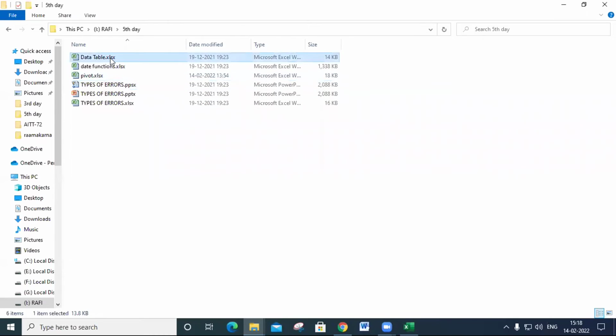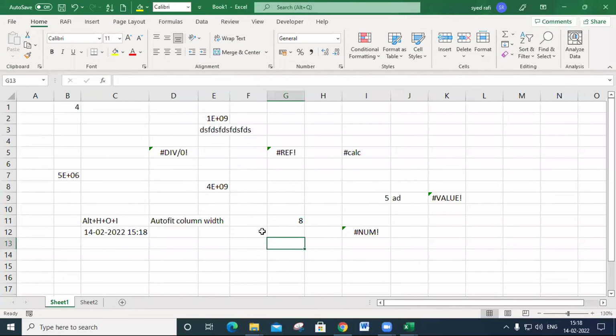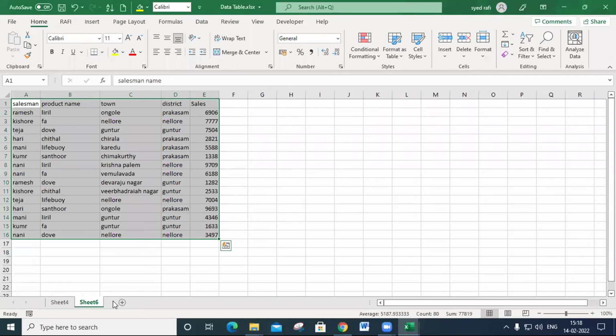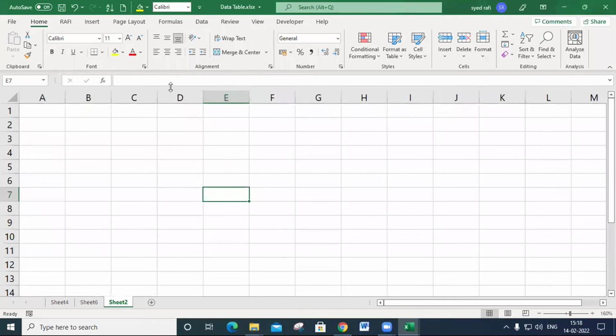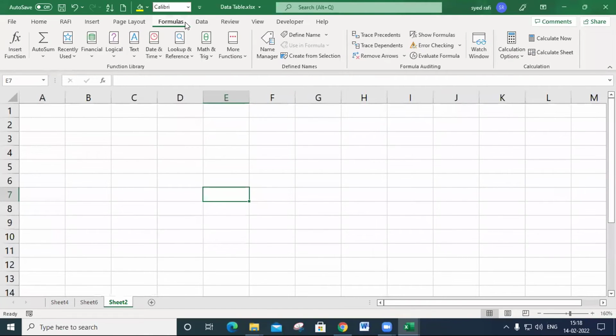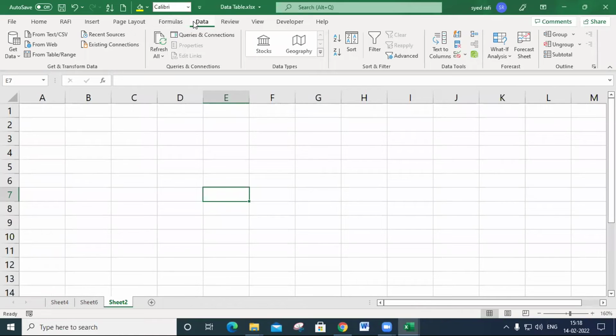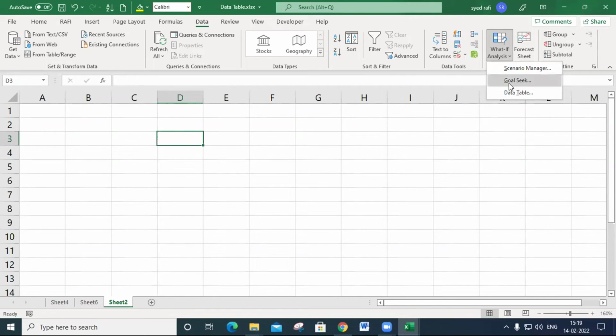Okay, we will discuss the data table. I will tell you about the data table. I will show you something. Yes, what-if analysis. I will tell you both of these, goal seek and data table. We discuss what-if analysis, which is in the Data tab.